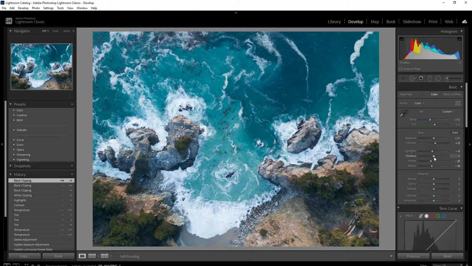For the shadows, I think I'm going to raise the shadows a little bit. There are parts of this area that I want to raise. So these are like the more black areas, these are the more shadow areas, so I'm going to raise it a little bit, maybe around 11, and that looks good.